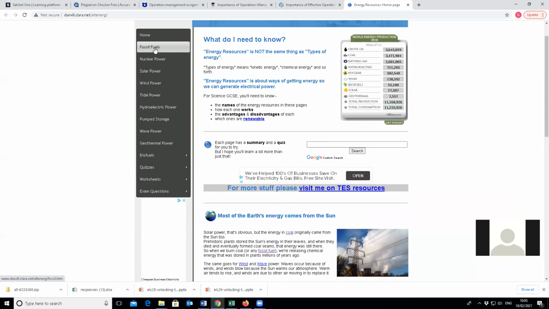But what you can do is actually download the worksheet. As you have access to school email, you also have access to Office 365. That means you can load it into Word and edit it using a keyboard, which is a little bit easier, I think, than trying to write it out. But the important bit is to go through as many of these energy resources as possible.